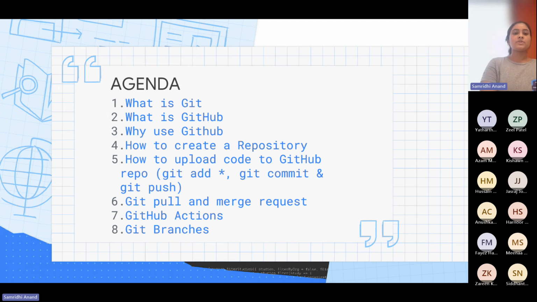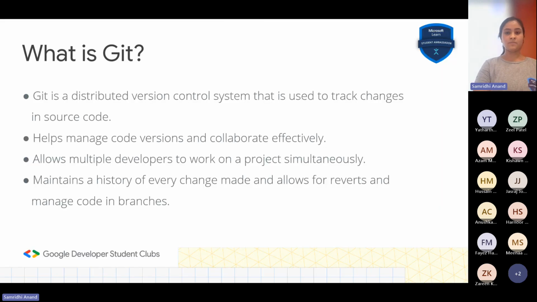So the agenda for today would be: what is Git, what is GitHub, why using GitHub is important, and how to create a repository, very important, of course. Then how to upload your code on GitHub, the git add and basic commands, the git pull and merge request, and GitHub Actions, and Git branches. So that would be the main content for today. So let's just get started.